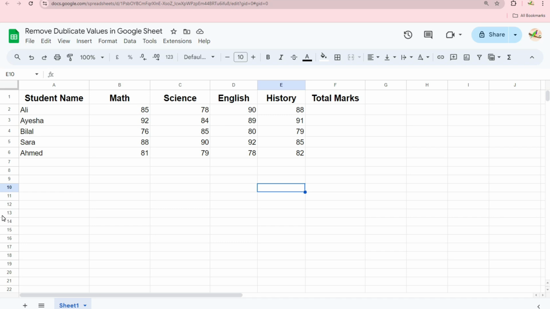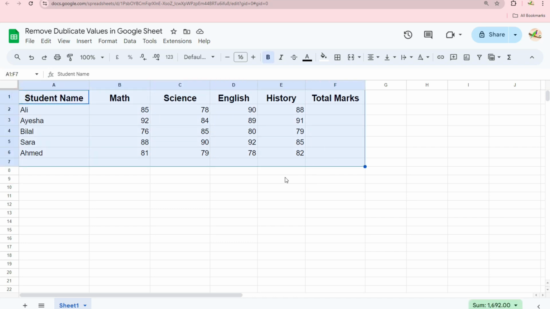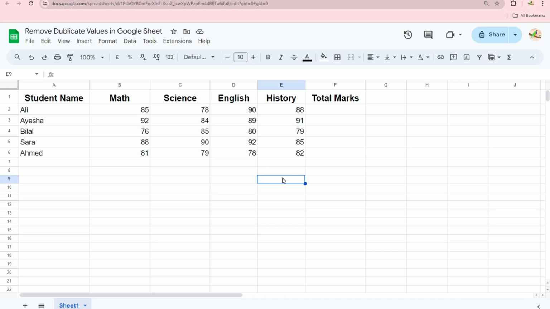For example, we have a dataset here with student name, subjects, math, science, English, and history. We need to find out the total marks each student has obtained across these subjects. The students are Ali, Aisha, Bilal, Sara, Ahmed.